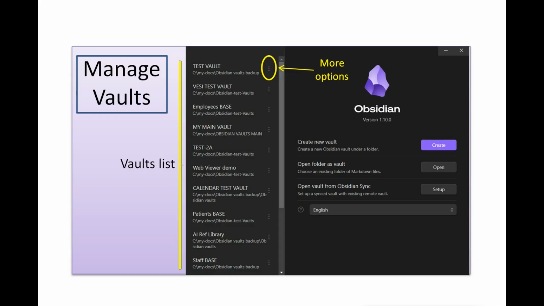Opening Manage Vaults presents you with an interface as you see on your screen now. On the left side is a list of all of the vaults on your system. On the right side is access to some operations you can perform on vaults. From here you can create a new vault. You will be asked to provide a name for the vault and to select a storage location.